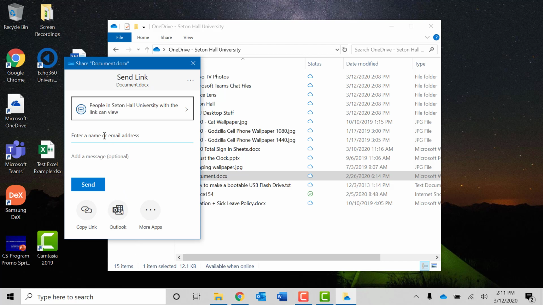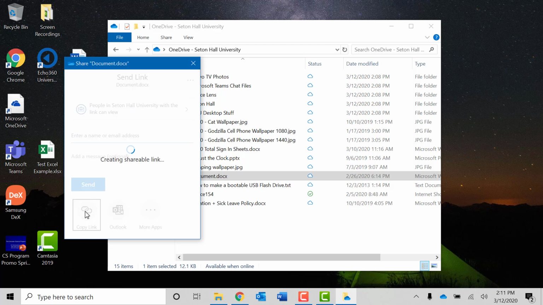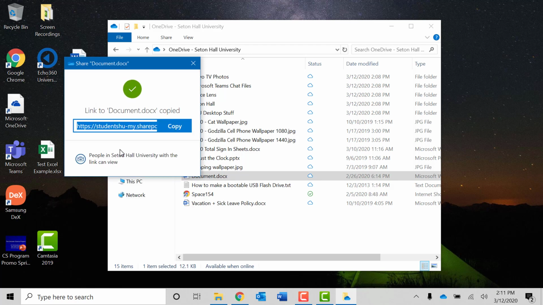You may now enter individual email addresses to send this file to. You may also simply choose a link in order to send out to other people. Simply click on the Copy Link option, and you may paste this link in an outgoing email or anywhere else you would like to send to your audience.